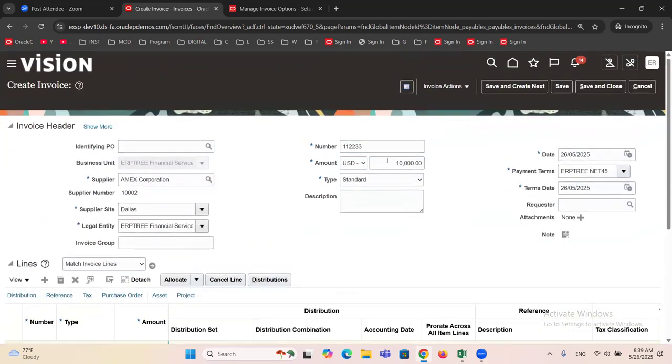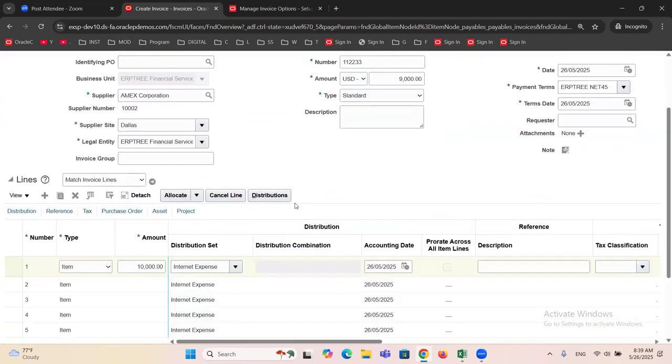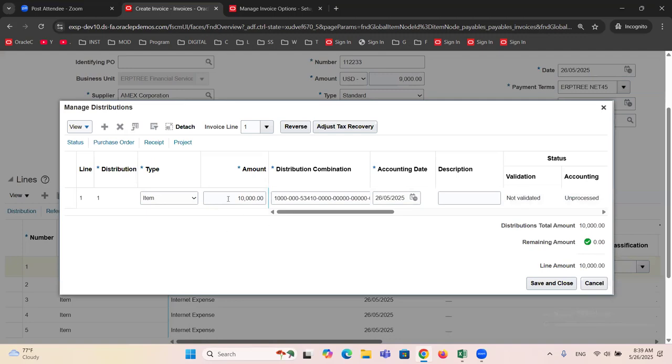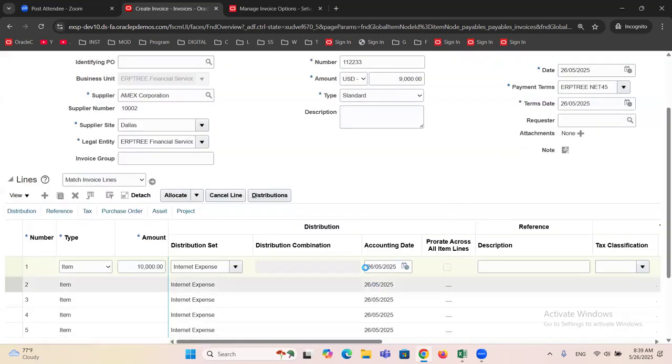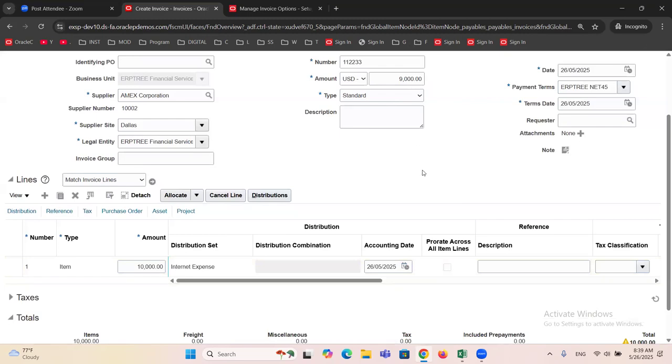For our testing purpose, I'm making the header 9,000. But if you see line level, we have 10,000. From line level only, it will default to distribution. So click on distribution. Distribution level also we have 10,000. It is taken from line. But at header level, we have 9,000 only.